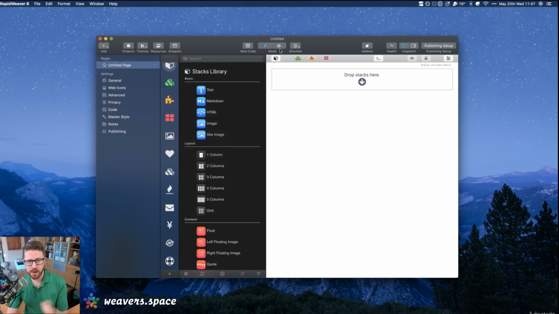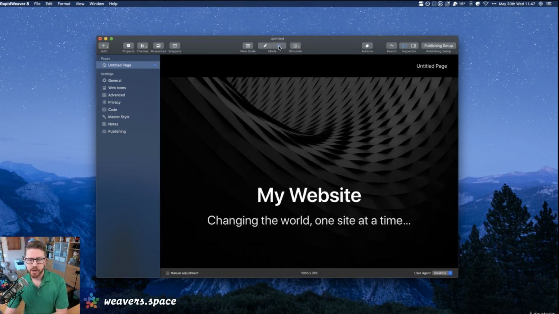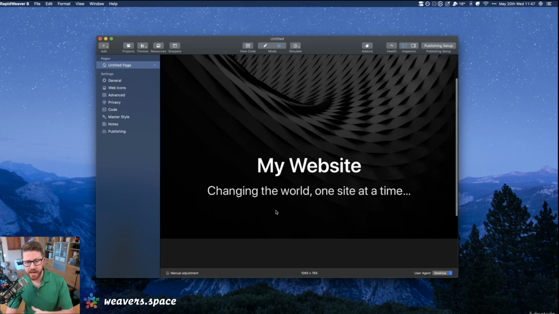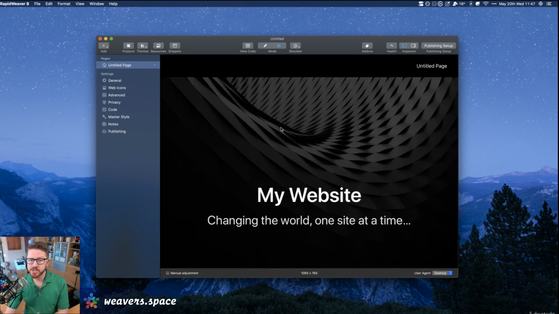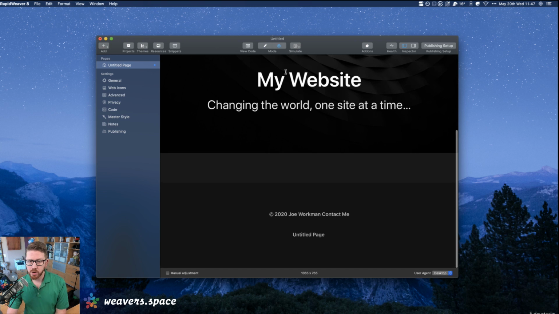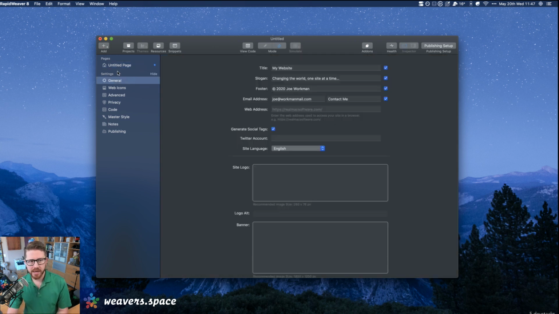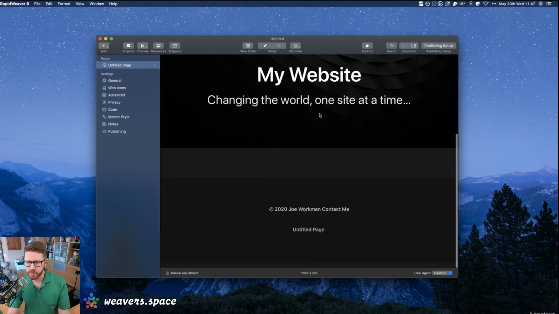Inside RapidWeaver, we can do a quick preview. And if you notice, I haven't added any content to my site, but here is a nice starter web page for us, right? A lot of these settings are based inside the project. Again, I'm not going to go through all these settings here. But yeah, a theme is great.